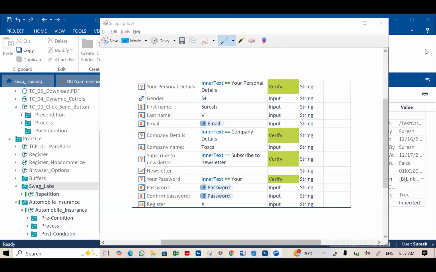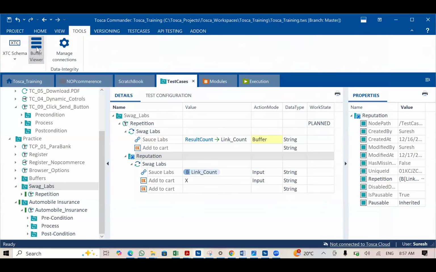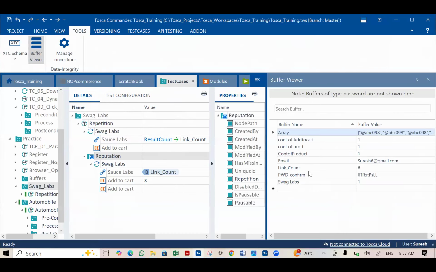Could you see the next thing? Yes, it's loading. Just open your buffer section. Keep the charger, Suresh. I think your charger is low.